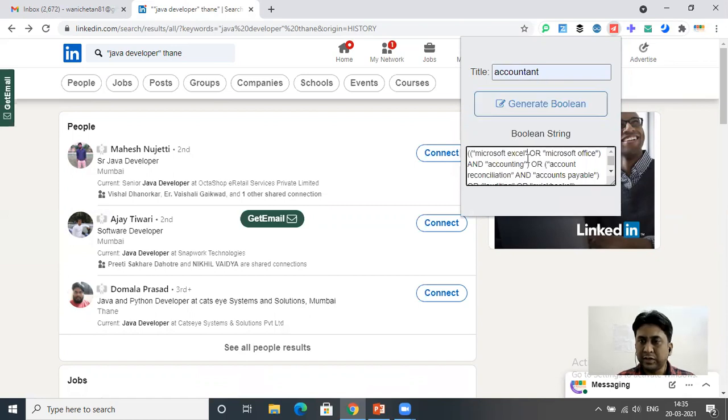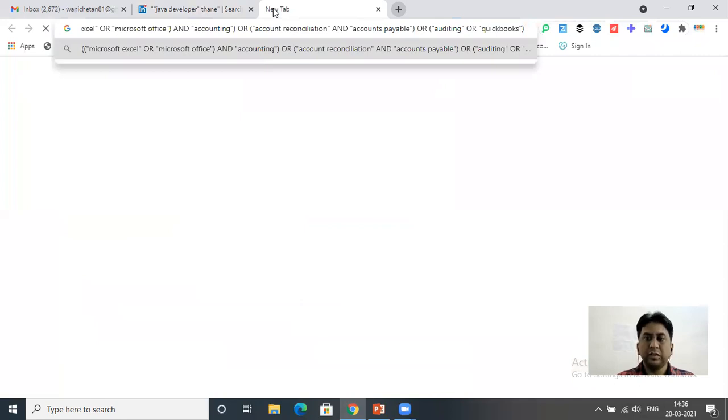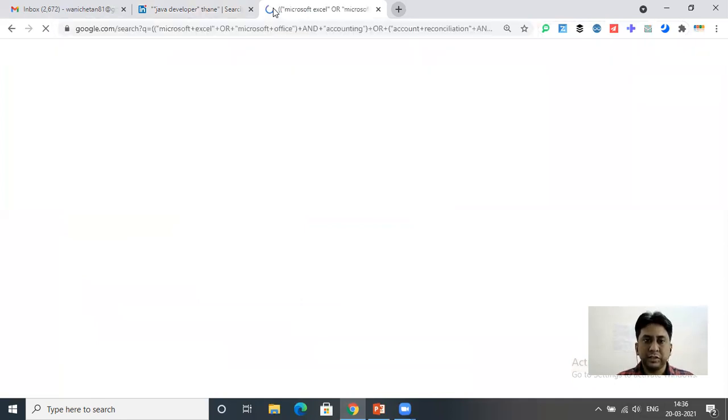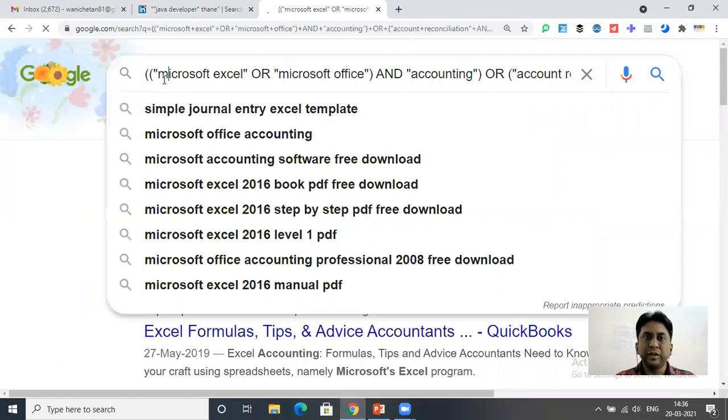Now see, it has generated certain Boolean for account assistant, such as Microsoft Excel. You should be aware of Excel, accounting, account reconciliation, account payable, auditing, or QuickBooks. So you get a ready-made string for this profile. So you can type, and this is how you got it, the different keywords. Basically this string is useful if you have the profile name, you will get all the keywords for that. So it will make your job much easier.